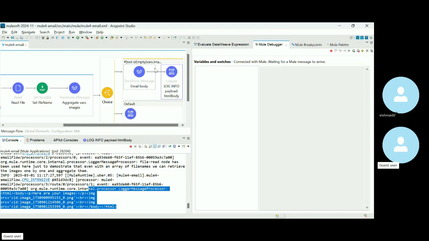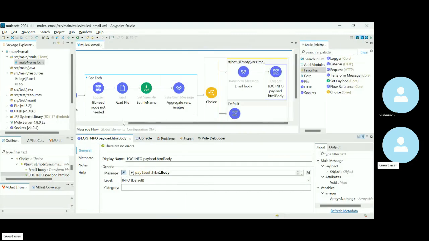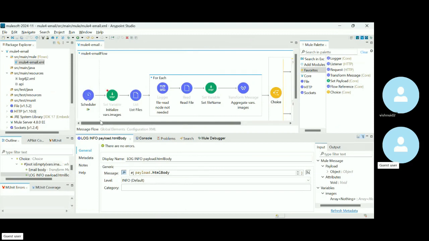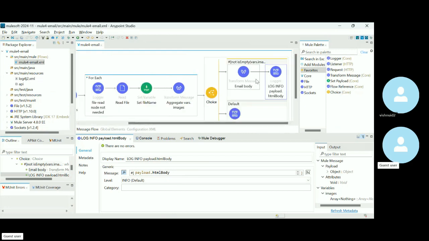So what did we do now? We executed a scheduler. We fetched the images one by one. We aggregated the images and we created a HTML email body and we logged the payload.